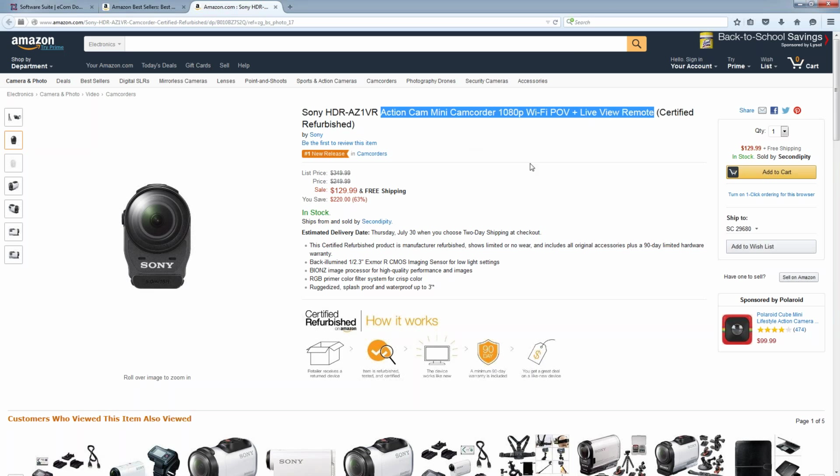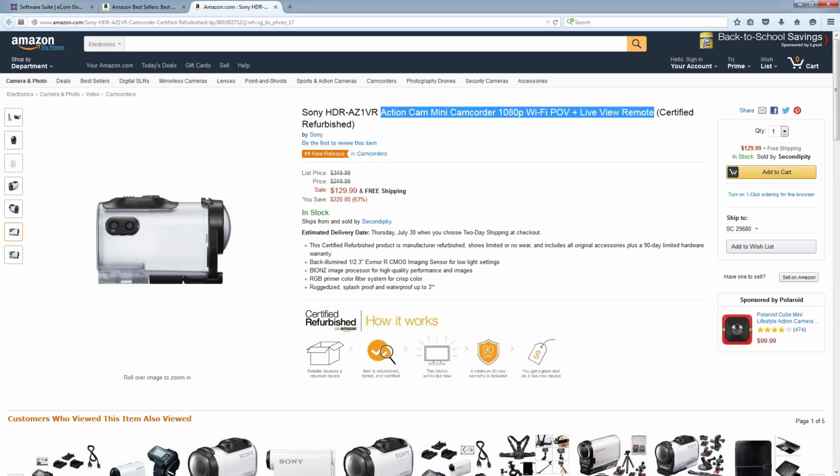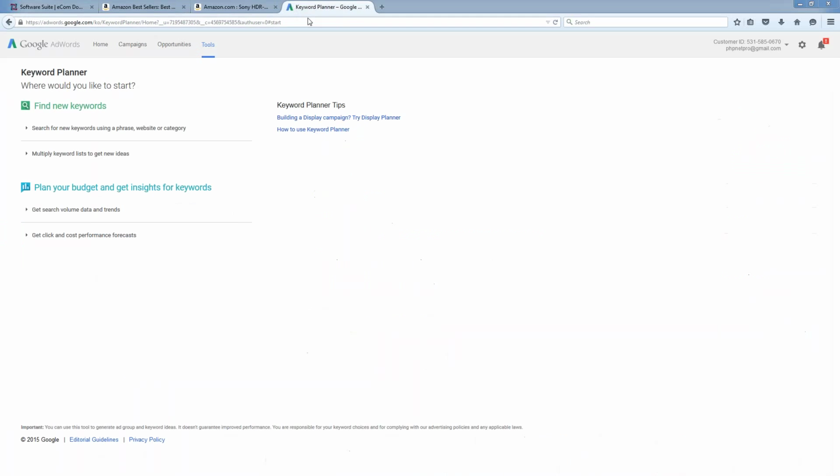So ultimately, this is the kind of product that it is. But what I'm really more looking for is to take this type of product that I'm seeing here on Amazon and to refine this down into a search keyword that people would actually be looking for on Amazon. So I can do this in a couple of different ways. One is by using the Google Keyword Planner.